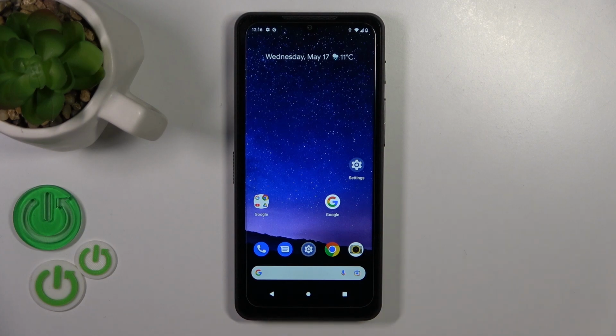Hi, today I'm using the CAT S75 and I'll show you how to edit notification panel shortcuts on this device.